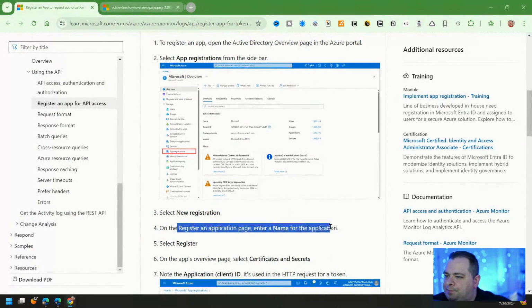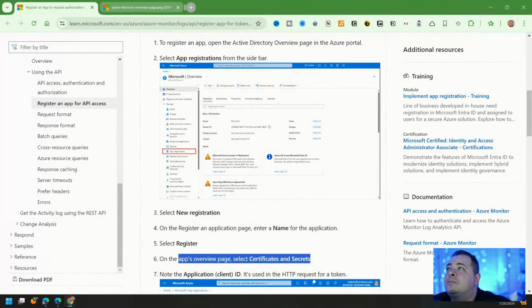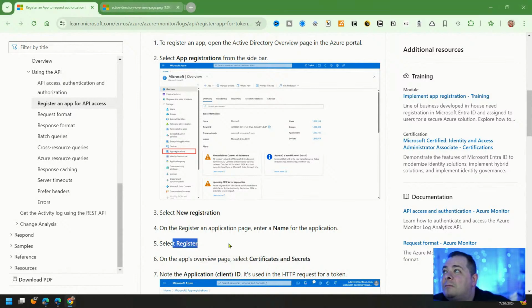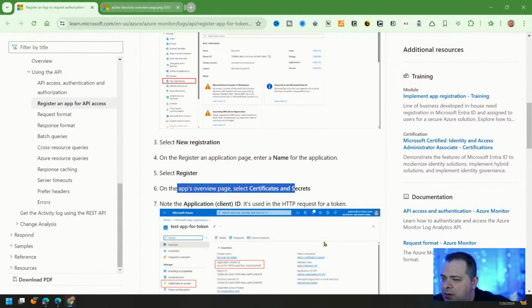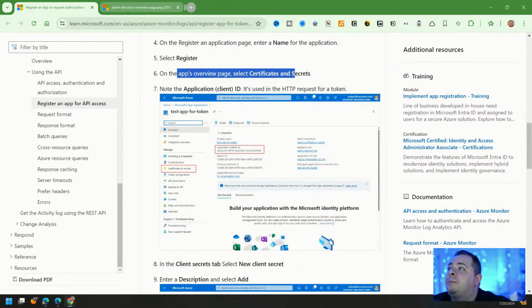Okay. Who can use this application? Accounts in the organization. Personal from Skype. Okay, that's optional. So I'm going to hit register. Oh my goodness.